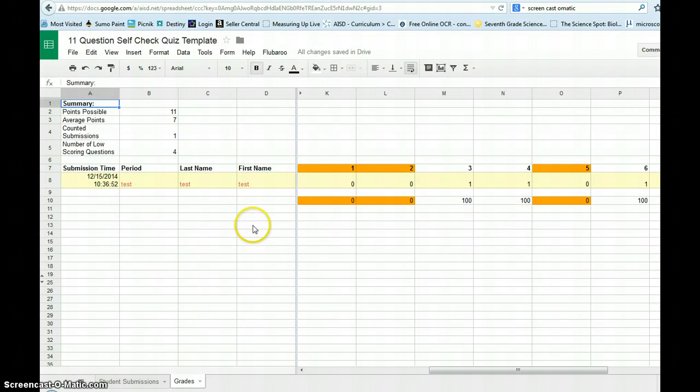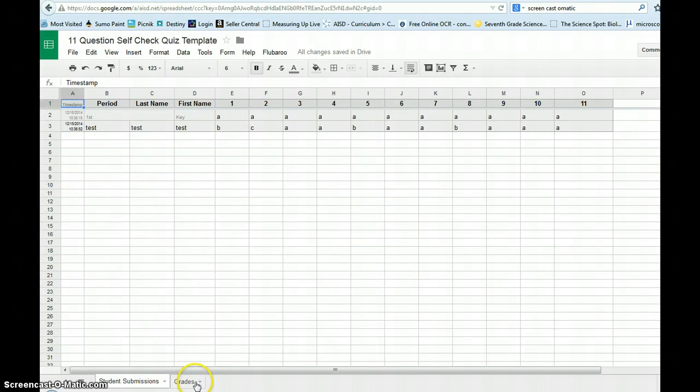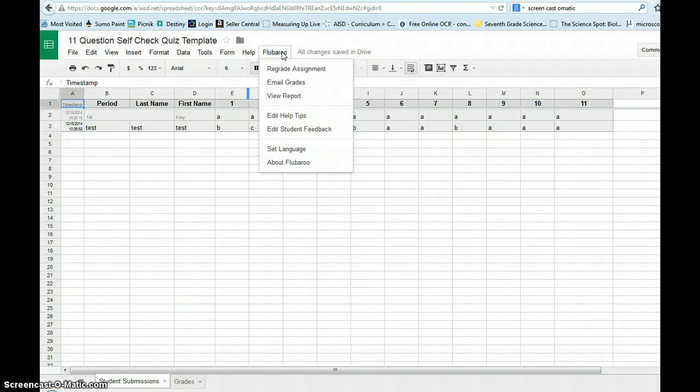Now, the only difference that needs to be noted about Flubaroo is that unlike our previous templates, as a student submits their response under the Student Submission tab and under the Grades tab, our previous templates will automatically grade it and will automatically show the answers. Unfortunately, in Flubaroo, that does not happen. So you would have to go up to Flubaroo, the little Flubaroo tab, or maybe an add-on tab, and it will say Flubaroo, and you would have to regrade the assignment.